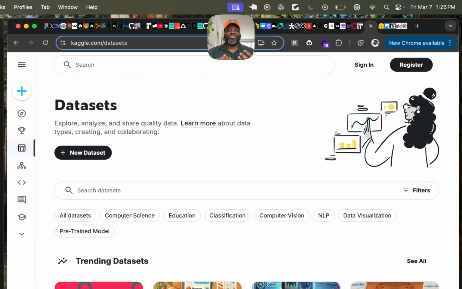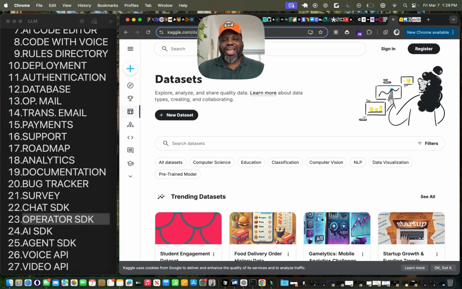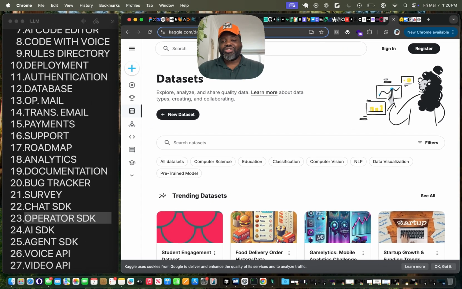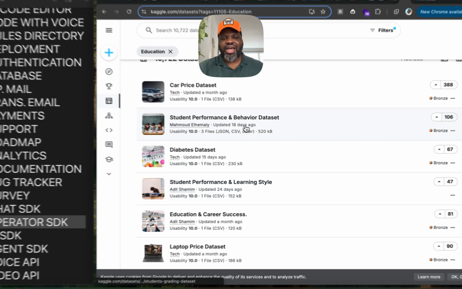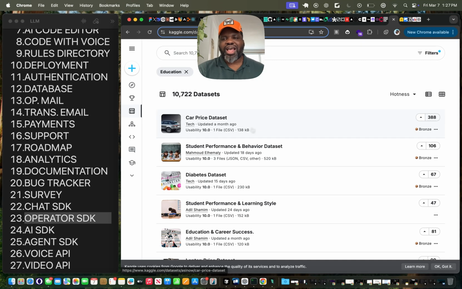And if you want to fine-tune your model, you can use Kaggle. Kaggle is a database of data. So if you want to fine-tune for a very specific need, this is where you want to go in order to find a very specific field where you can get the data to build a model that has this information.